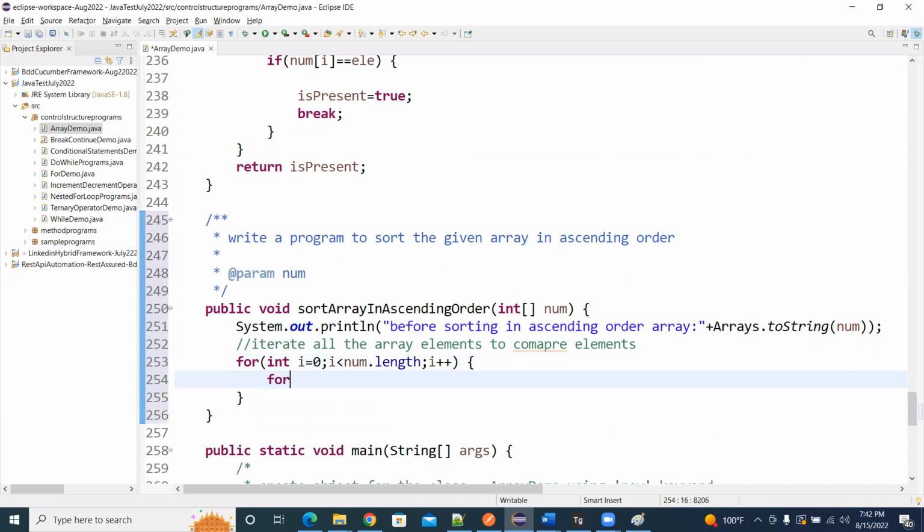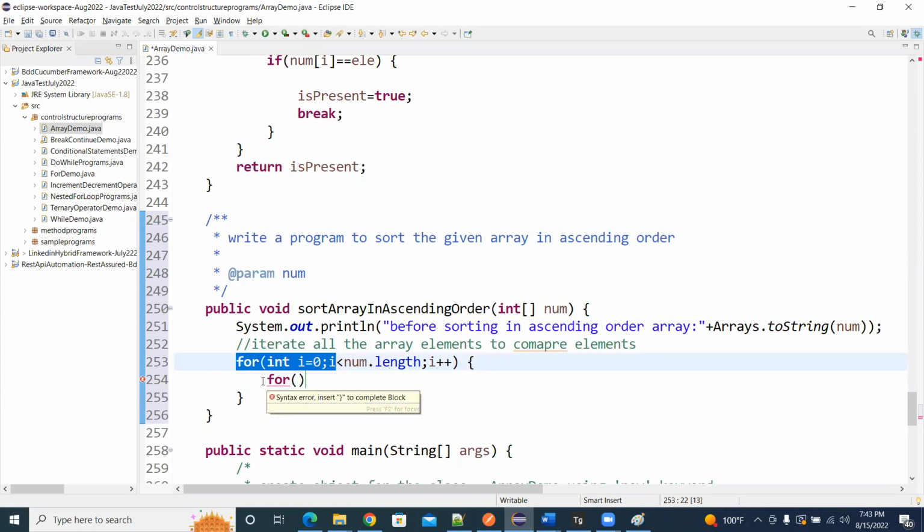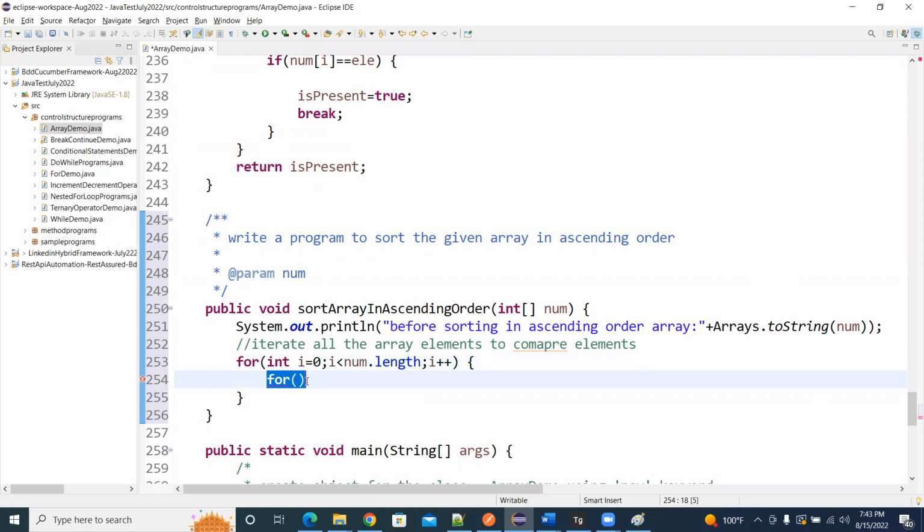So an inner for loop I am taking. I have to compare the first element. This for loop will give you one element, and the next element I need to get, right? For the next element's iteration, I'll use this one. So second for loop: int j equal to i plus 1, that means the next element. Take the next element, and j less than the length. Till the length you iterate, and j plus plus.